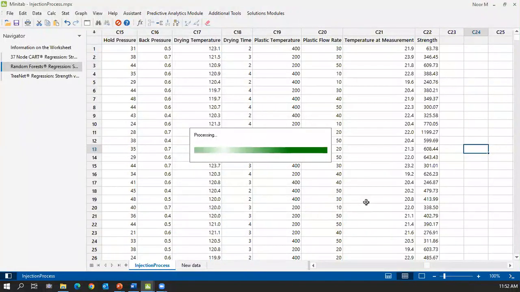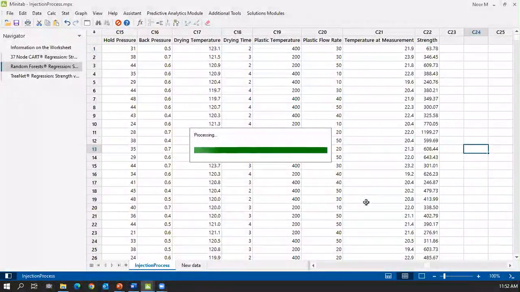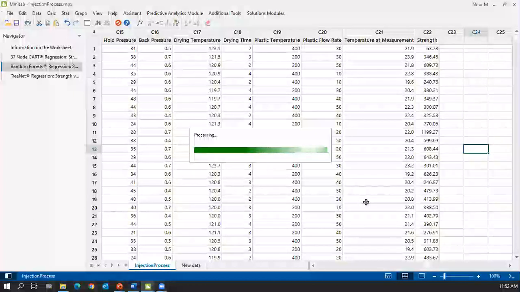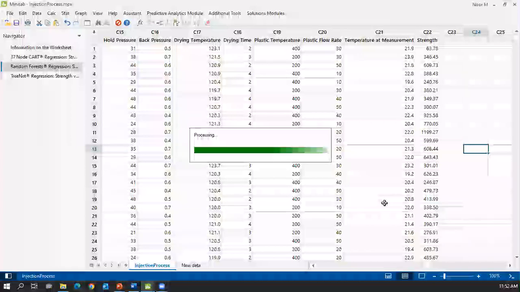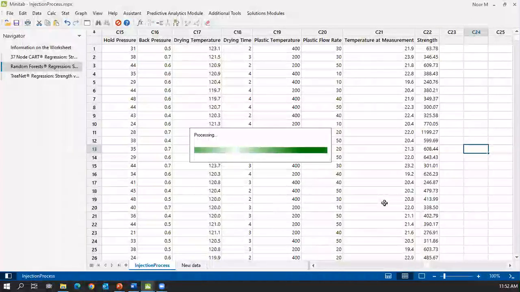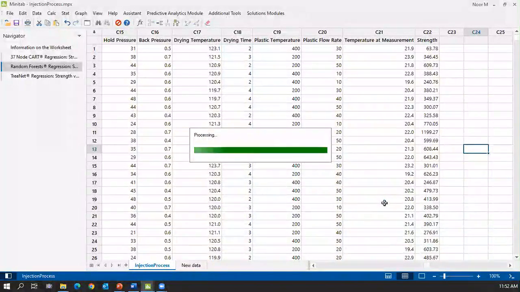It will take some time since it runs all the algorithms available in Minitab, and then it will come up with the best algorithm for you.